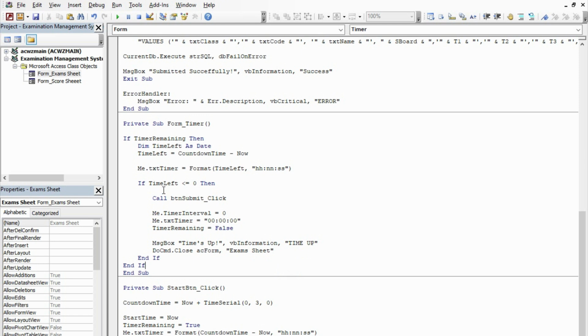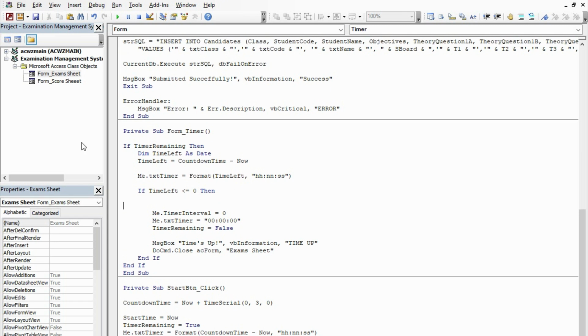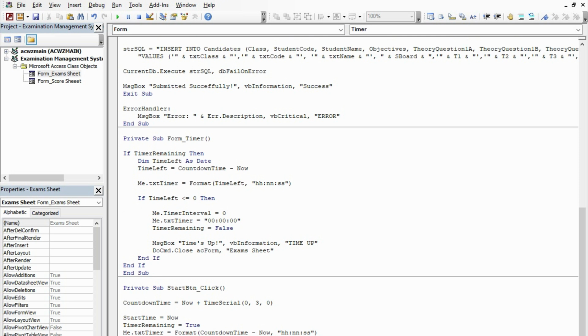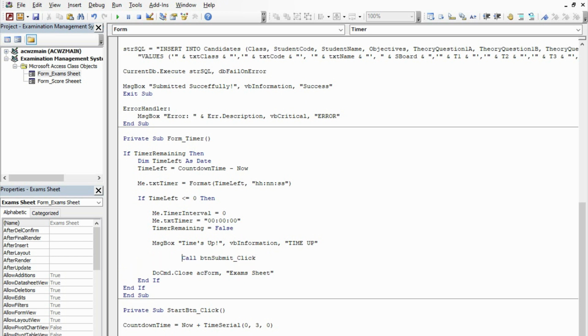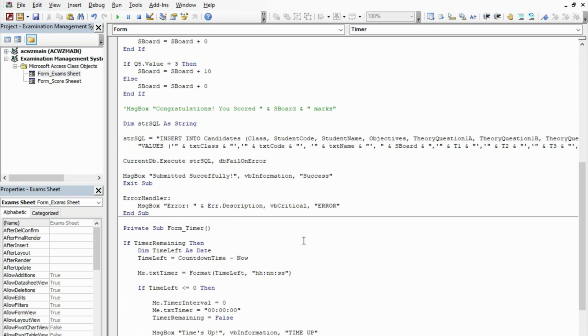All right, and like what I was trying to tell you, you see, we call the BTN submit button first before the message came. So instead, we have to take this one from here, Control X to cut it. Then after the time up, we bring it here. All right, so do CMD close exams sheet. Good.